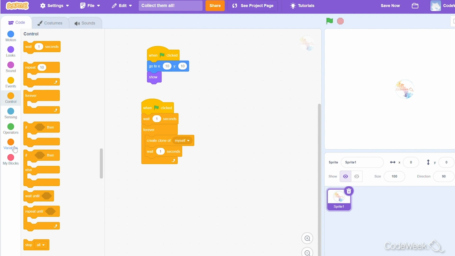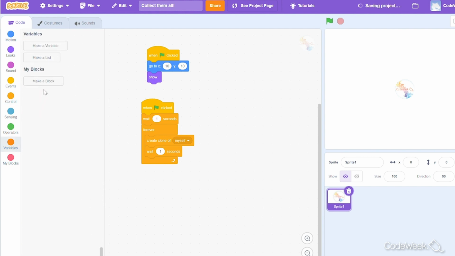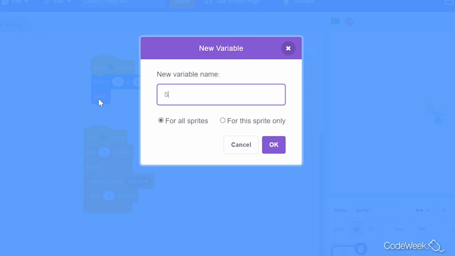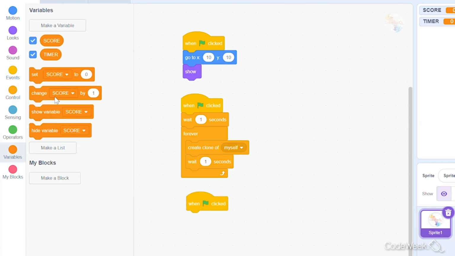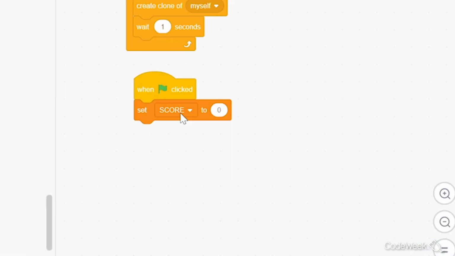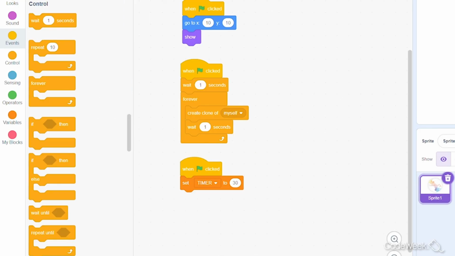To keep track of your score and the game's timer, we need to create two variables. Name one score and the other timer. Attach them to your sprite. Set the timer variable to 30, which will be the countdown for your game.